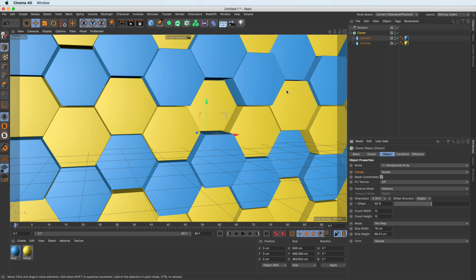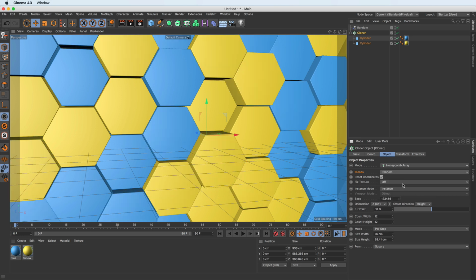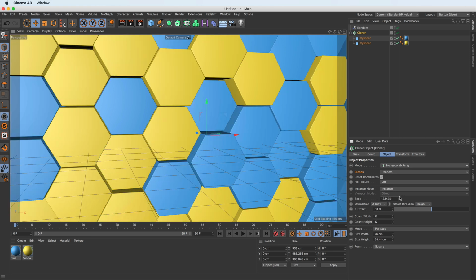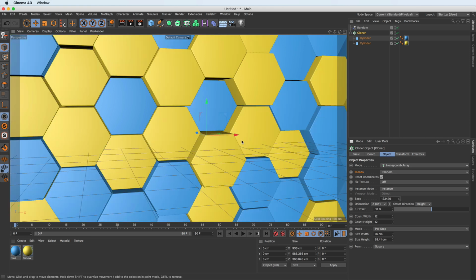If we wanted to randomize this, what we can do is click and hold on this menu and say random. And this will randomly choose between blue and yellow clones and scatter them throughout this cloned honeycomb array. To adjust the seed or the random seed that's being used, we can just click this button here, click the up and down arrows, and get the type of random seed we want. Maybe we want to find one that has way more yellow. This is looking good. Awesome. So very easy to apply materials to your object.